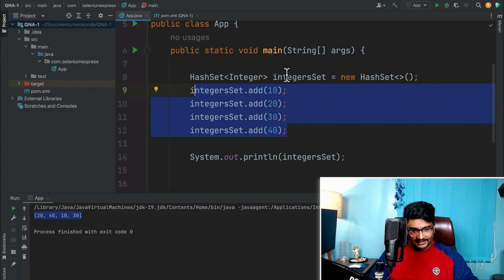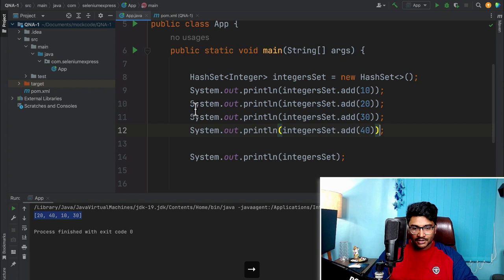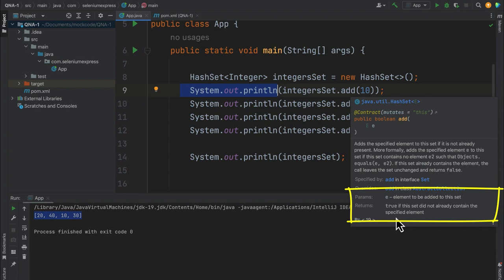Now, the next thing here is that if I wrap all these elements inside a sysout, what will this add method return to me? Well, if you run this code right now, the sysout statement will print whatever the add method returns. The add method of the set returns a boolean. This boolean says whether the element has been added to the set. And if you hover over this, it returns true if the set did not already contain the specified element.